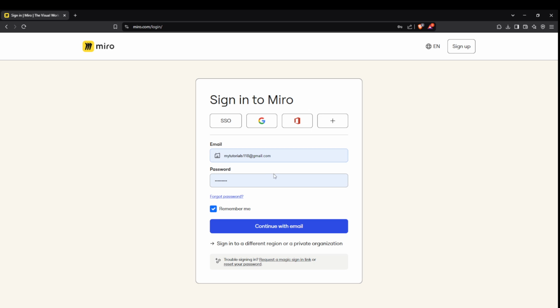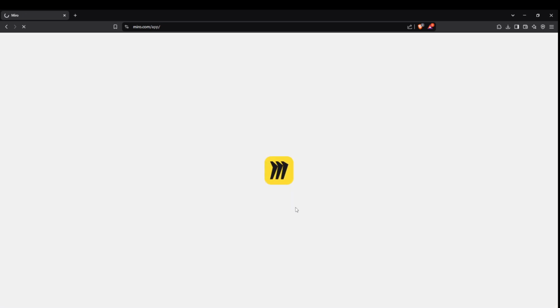Here you have a couple of options. You can either sign in using your email or opt for a quicker option by signing in with your Google account. For this tutorial, let's continue using the email method. Click on Continue with Email.